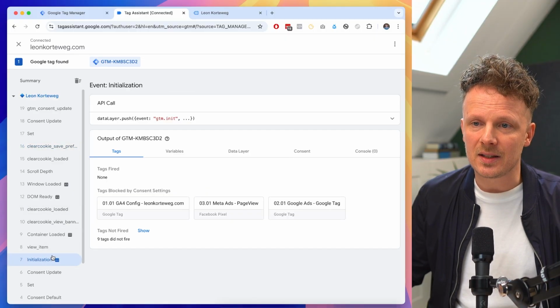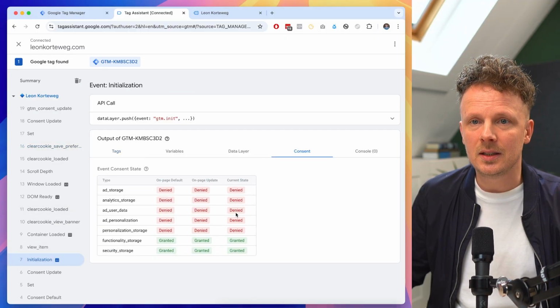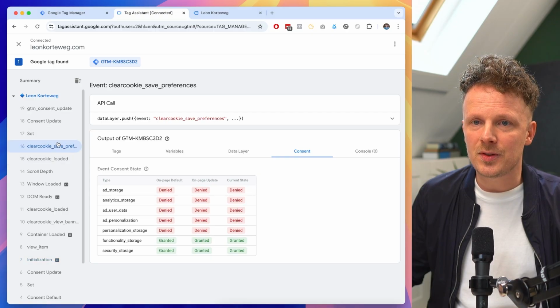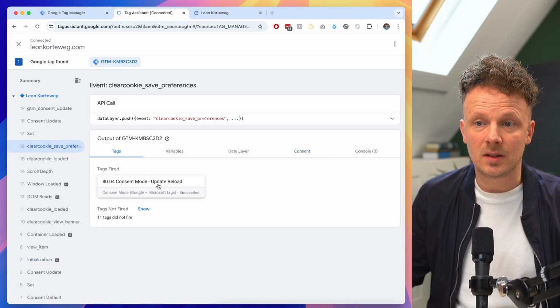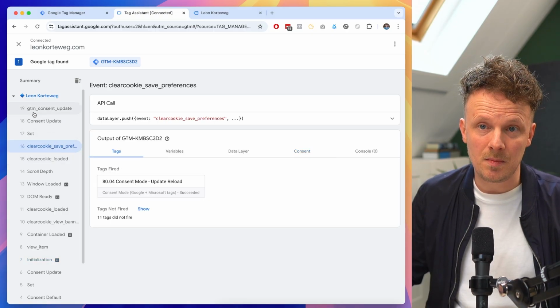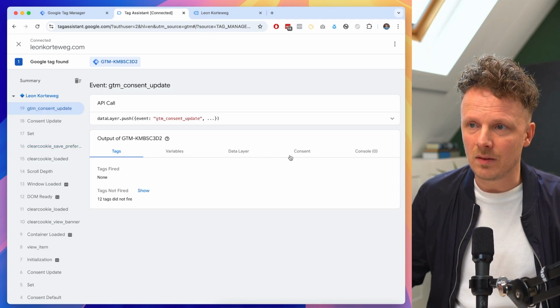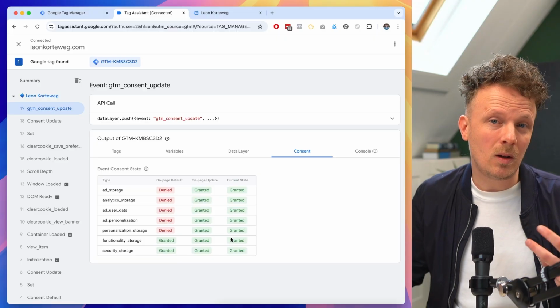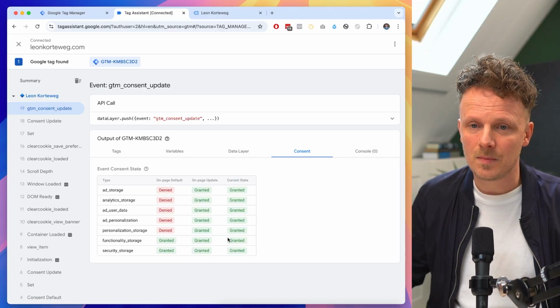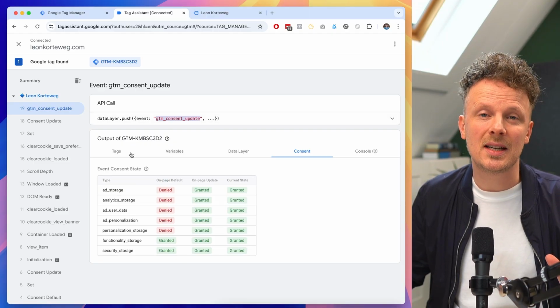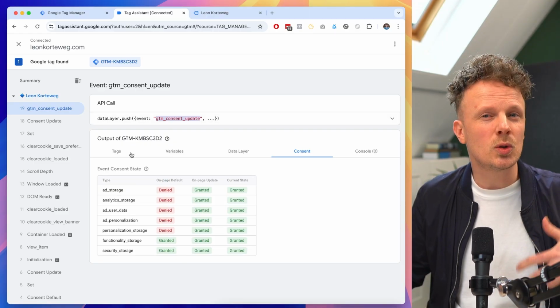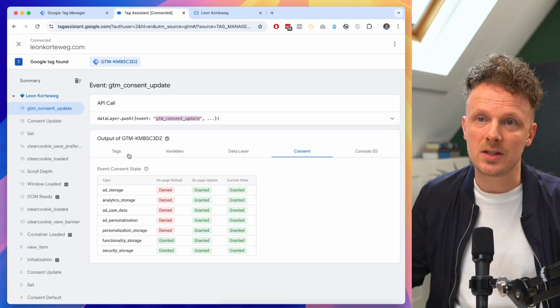Before that, the settings are set to denied. And here, after we're loading the consent update tag, it needs a little bit of time, but once it's done, the GTM consent update event is loaded. At this stage, all our signals, all our categories are set to granted. And this is also the event that we're going to use for the second part of our tag reload, which is to reload all our base tags. So let's do that also.